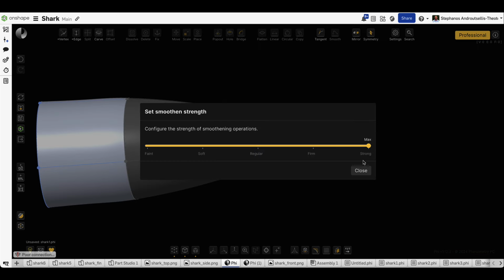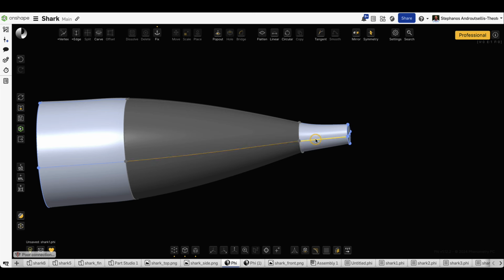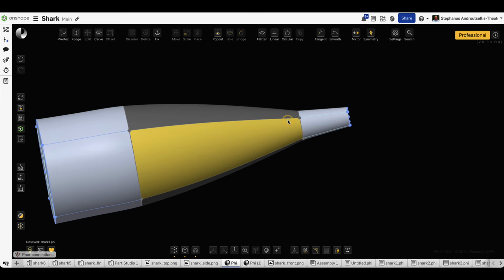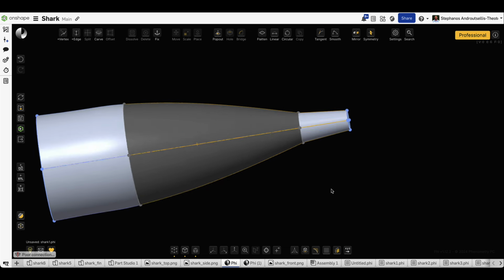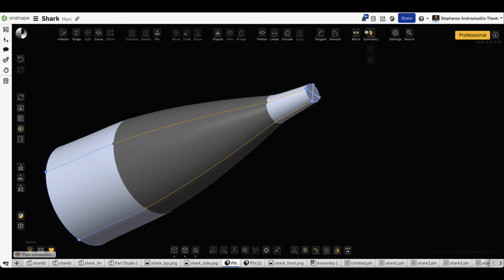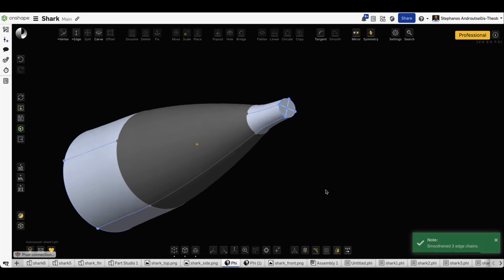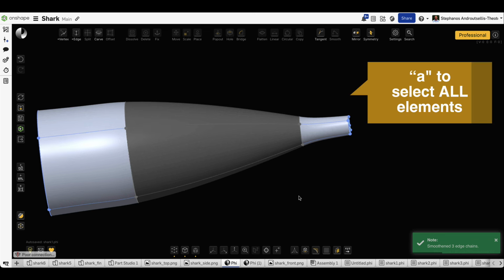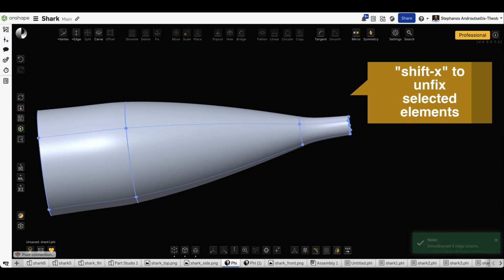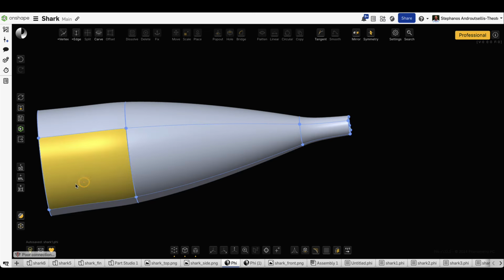I can also increase the smoothening strength to have a more pronounced effect, so every time I hit smoothen, the effect will be more visible. And of course I can select many chains of edges and smoothen them all at once, as here. I now hit A to select everything and Shift X to unfix everything.